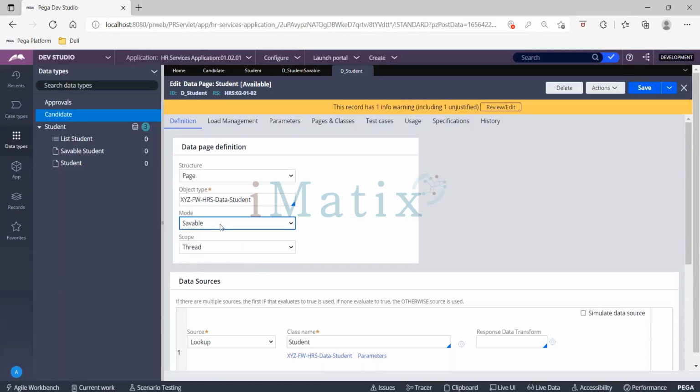According to the data, what are you planning to do with it? Is it just read only? Are you looking at editing it, or are you also looking at saving it? Accordingly, I can choose the mode.